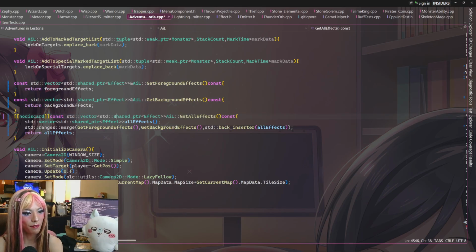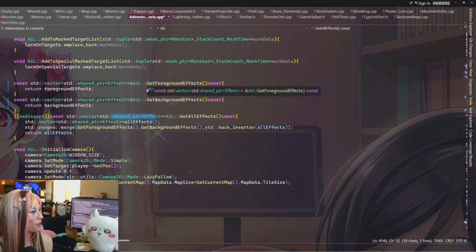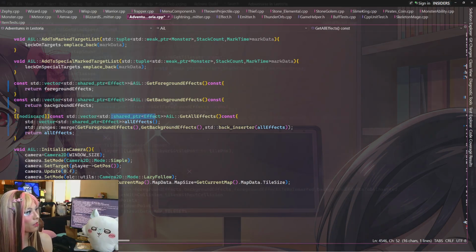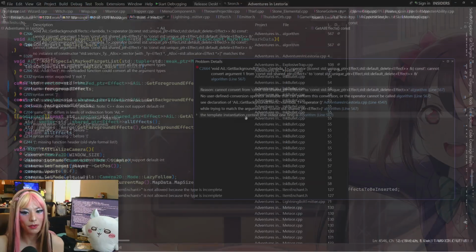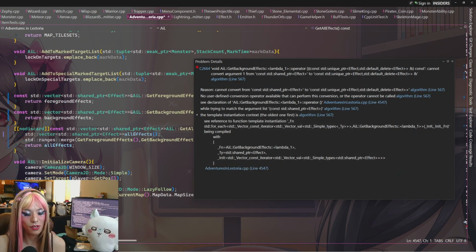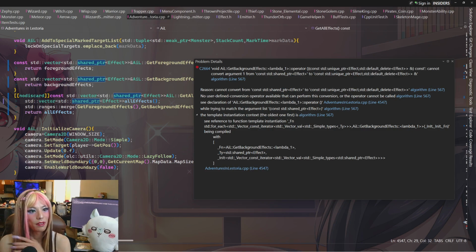We just want const on the vector, because if we want to access the shared pointer non-const, we can, assuming whatever we're accessing it from is a non-const function. Which in this case it is. So we're going to go back to our original error now that started all this. Get background effects located inside of Adventures in Lestoria, line 4547. Oh, we fixed that. Okay. Let me rebuild. And we'll go from there.